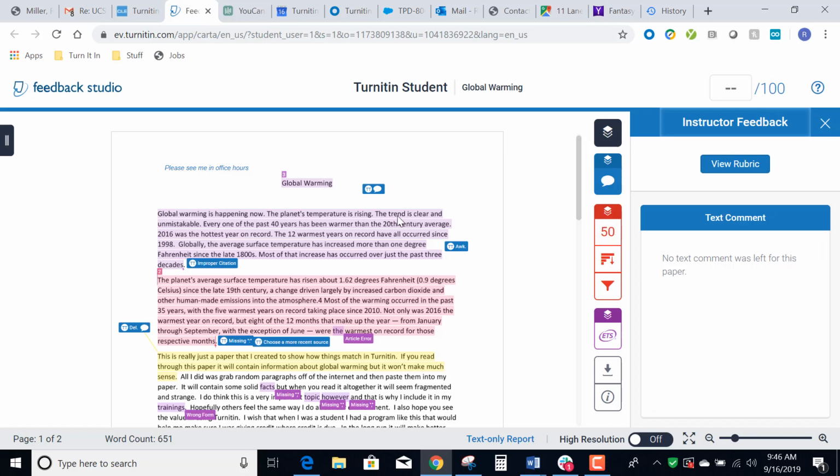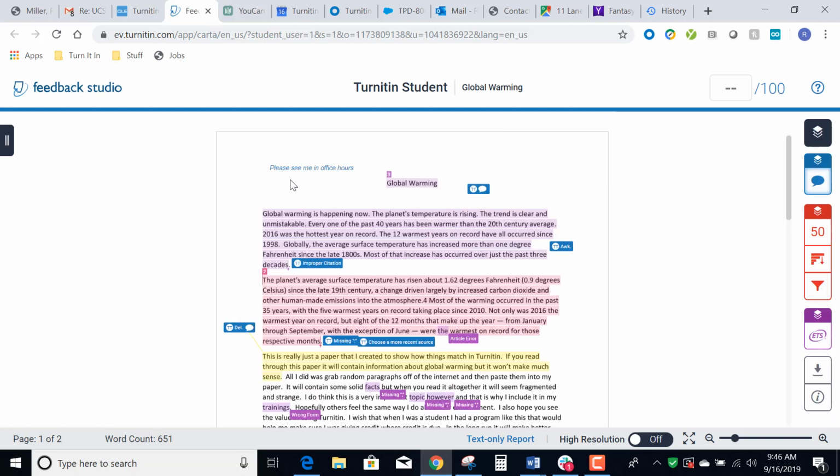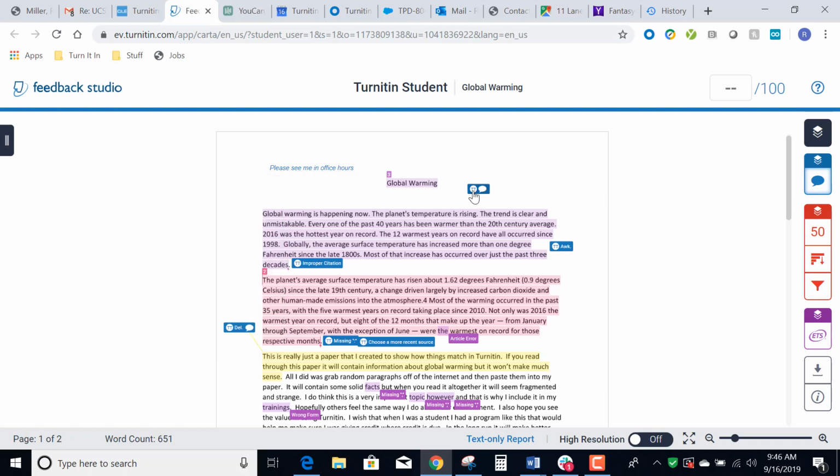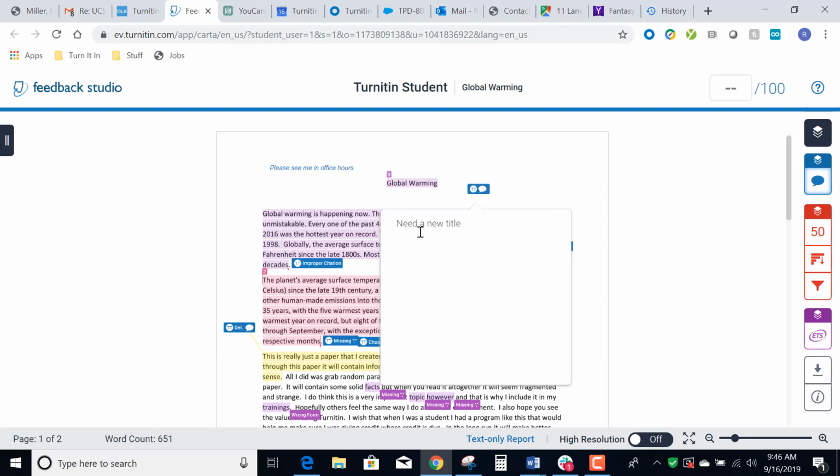Over here on the left, we can see some examples of various instructor comments that they've left. For instance, you can see they've typed right into my paper and asked me to please see them in their office hours. They've also left some other notes here for us, and if you click on any of these blue comments, it will open up and give you a better description of that comment. Here's a comment the teacher actually left for me, letting me know that I need a new title.